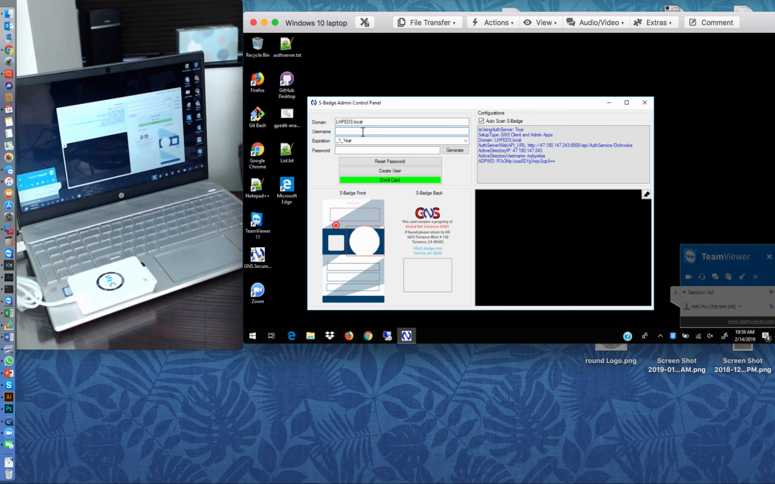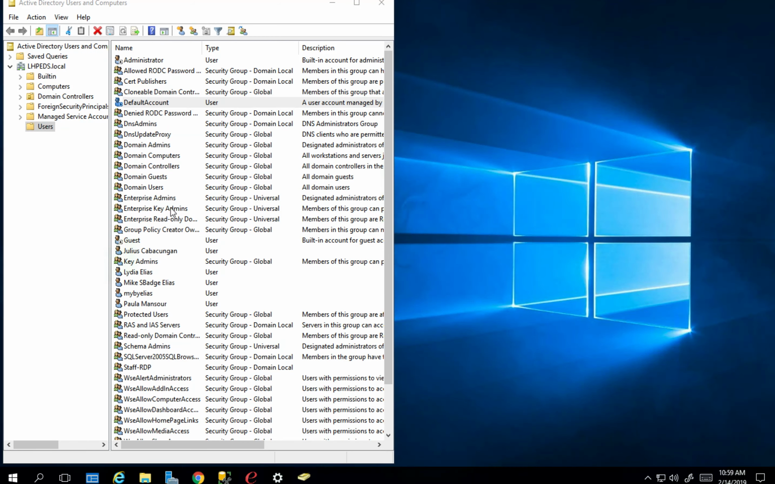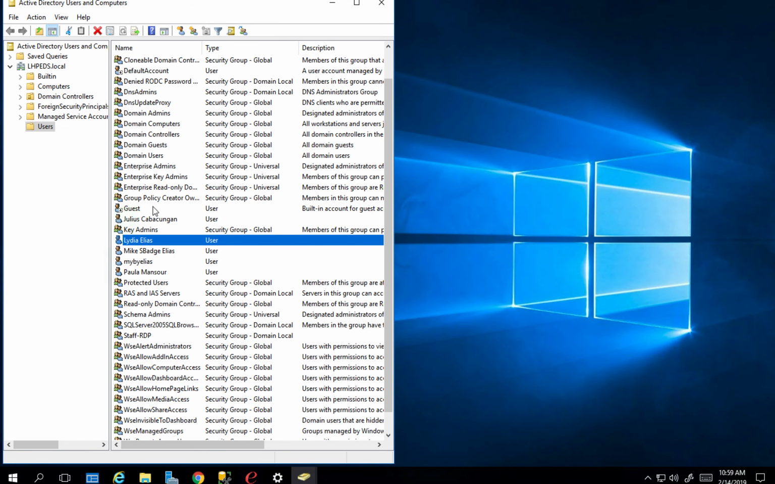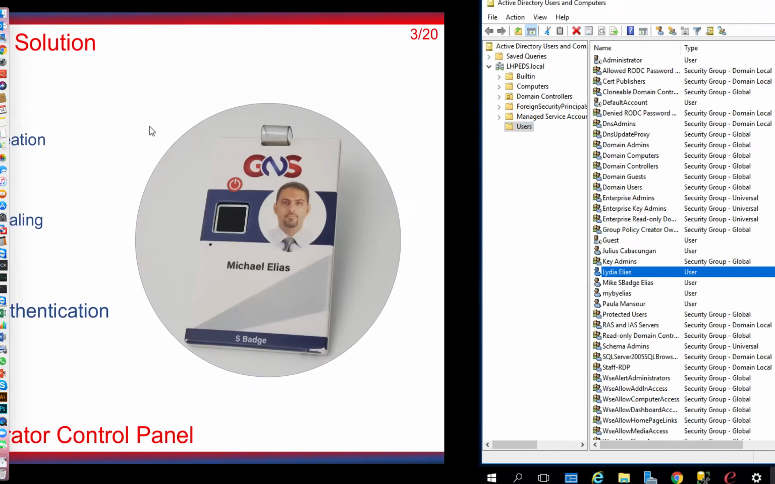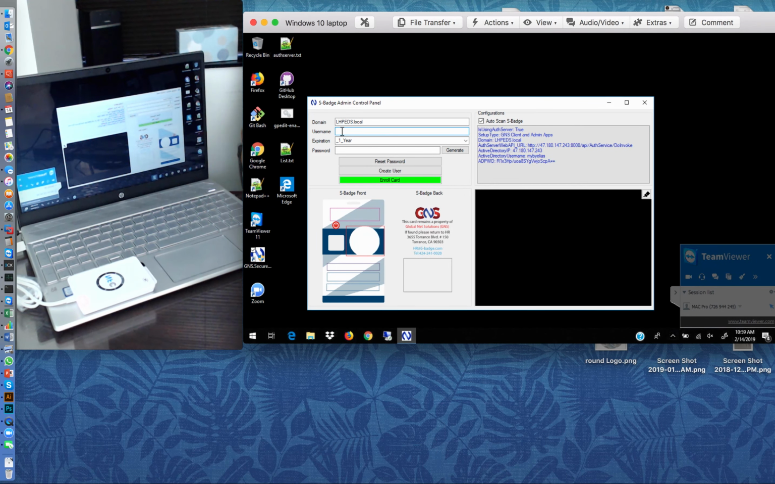Let's take a look at the Active Directory. We don't have a user here named Elizabeth, and what we want to do is create a brand new user. The brand new user is going to be Elizabeth. I'm going to set a 1-year expiration date for the password of that user. I'll generate a 128 character password, and then I'm going to click create user. Once I hit create user, it's going to tell me the user was created successfully.